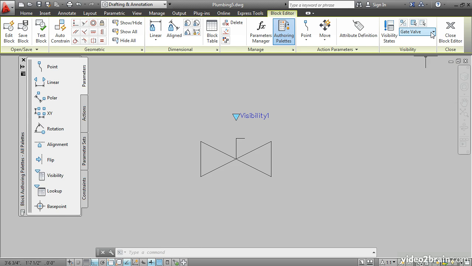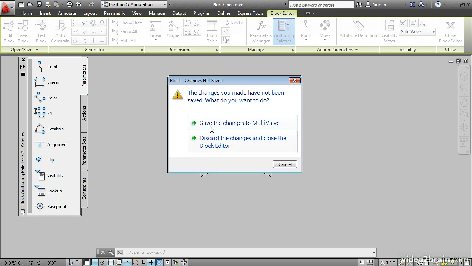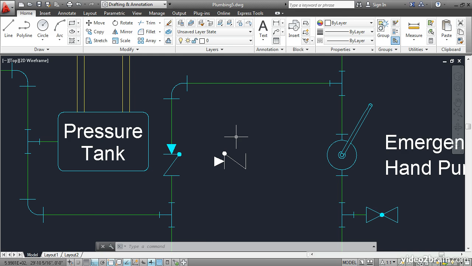Now let's just test the functionality. We have the check valve, the globe valve, and the gate valve. That looks good. Finally, click Close Block Editor and save the changes to the multi-valve. Save your work as Plumbing 6. You have learned how to use the block editor to add a visibility parameter and assign visibility states to a dynamic block.